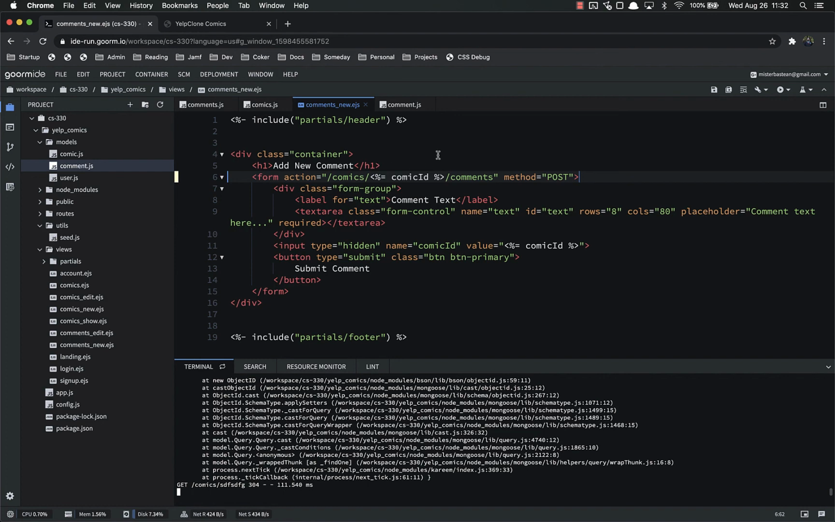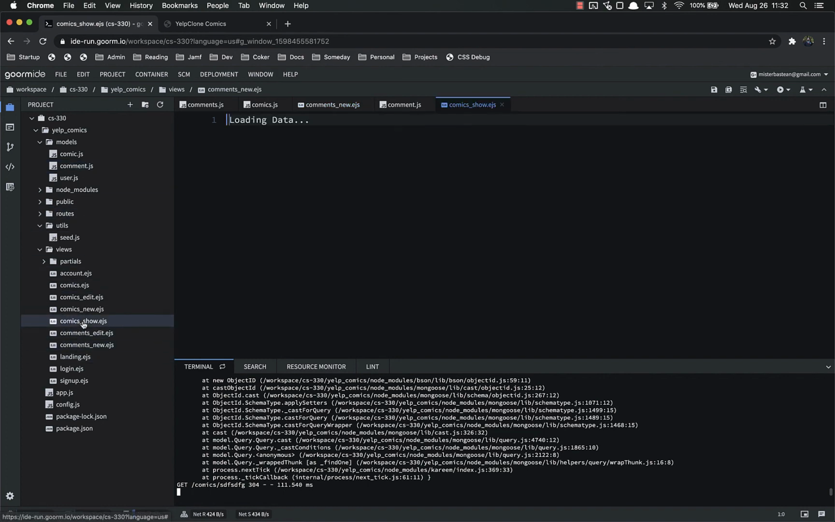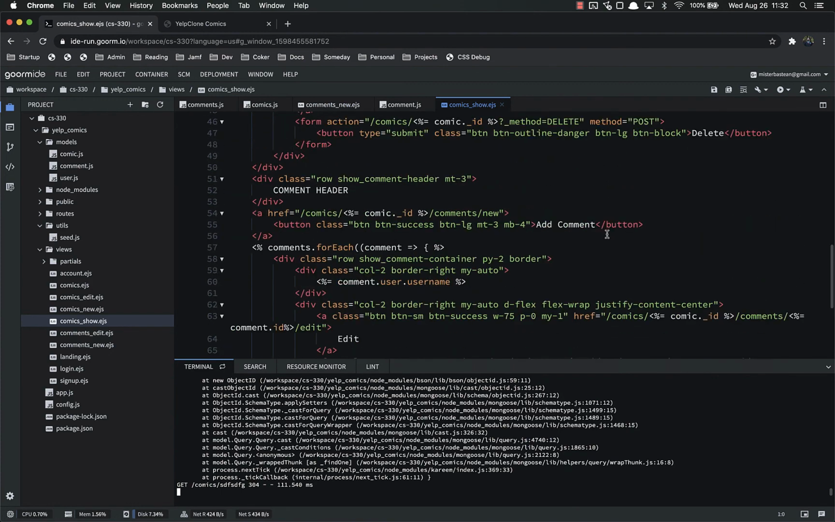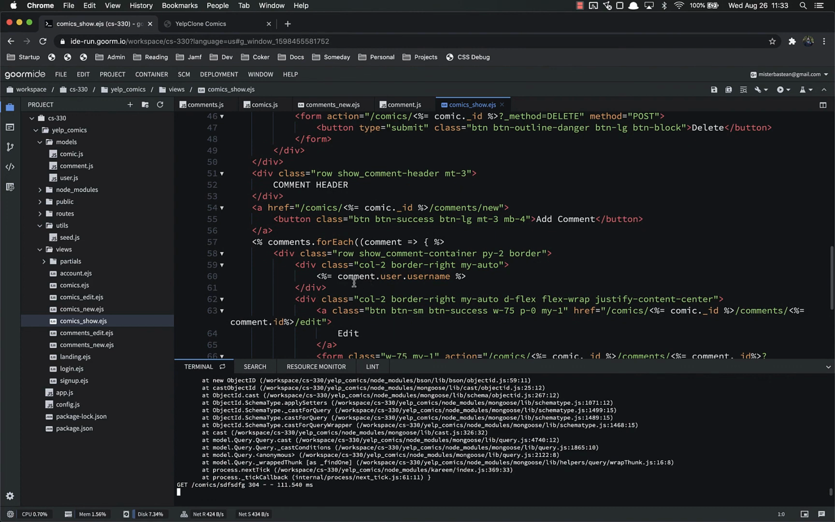And then finally, the last thing we did is we updated our comics show page so that it shows the comment.user.username because we updated the model so our data looks different. So now it shows just the username. Well, if we just left it as user, it would show an object of their ID and their username.